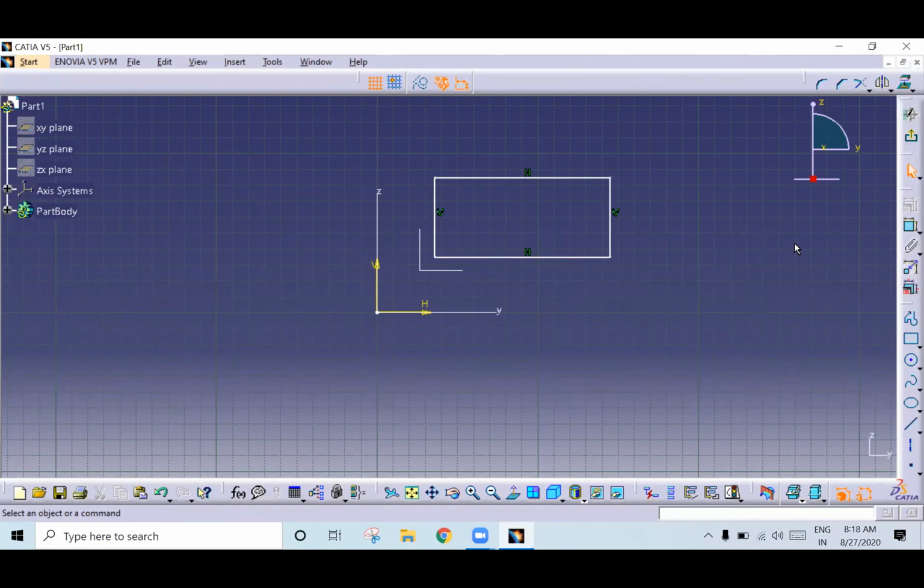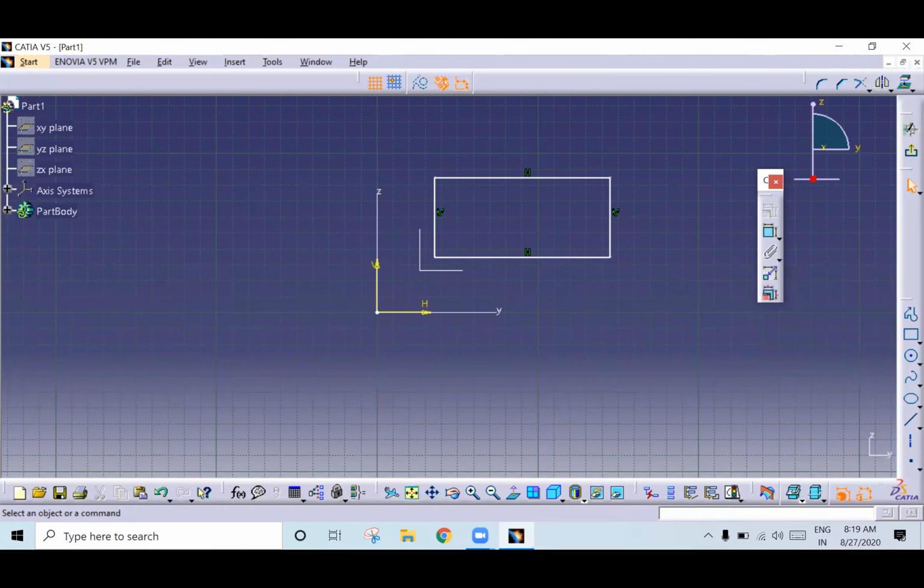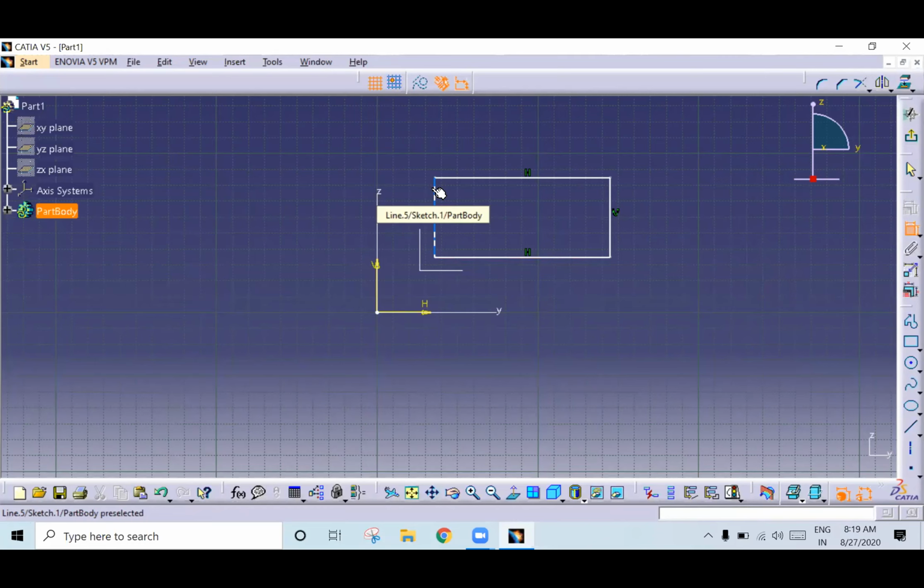Which is the first one? Length, right? Distance. How to give distance? Here you have the constraint icon. If you don't find it, suppose you have closed it, just right click here and you will get constraint. Place it here. Click the constraint. To give distance between this line or this point, select this and this and click it. See, you are getting distance.